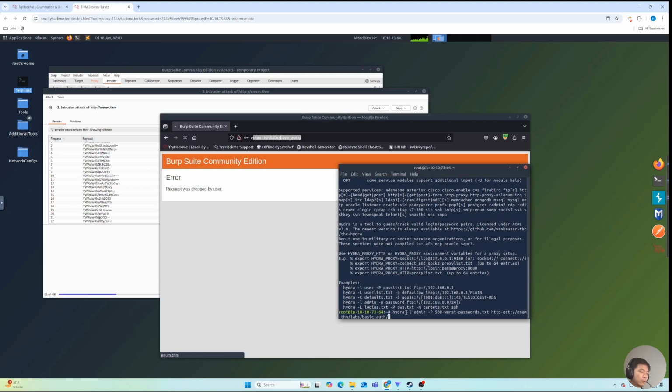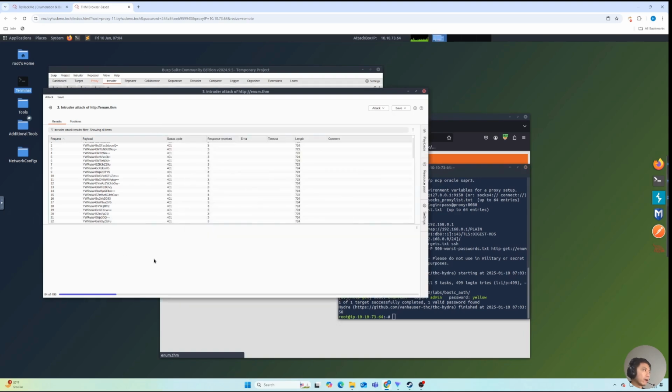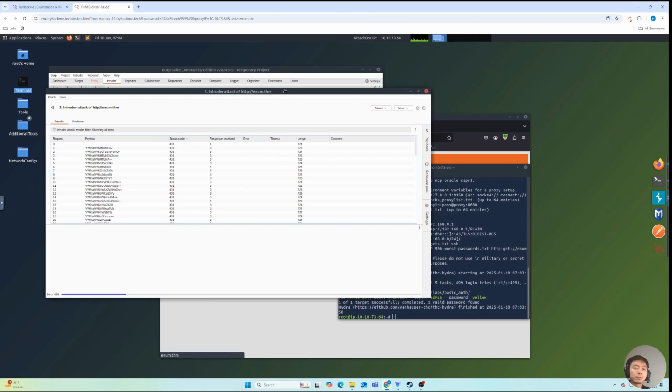Okay. Let's try it. Oh, look at that. The password is yellow. We got it. How about Burp Suite? Have we found it? No, we haven't found it. So Hydra is much faster. Don't get it wrong, because we are using Burp Suite Community, which is a little bit slow. If you upgrade to Burp Suite Professional, then it's going to be super fast. I mean, obviously, you will have to pay a ton of money, which you don't want to do.